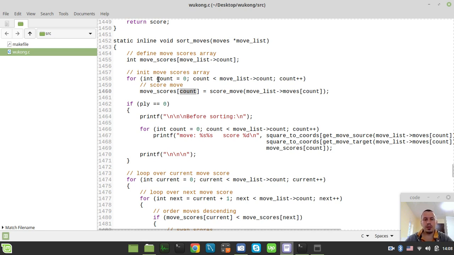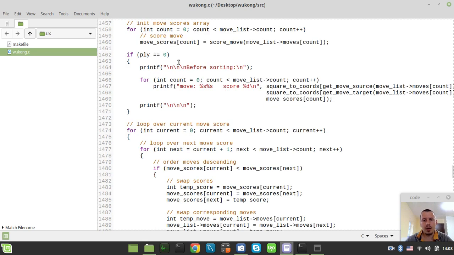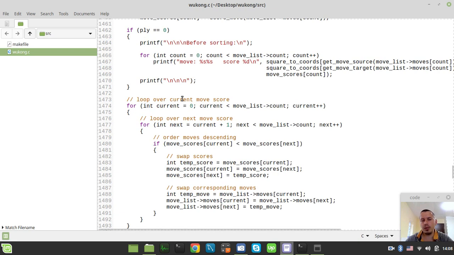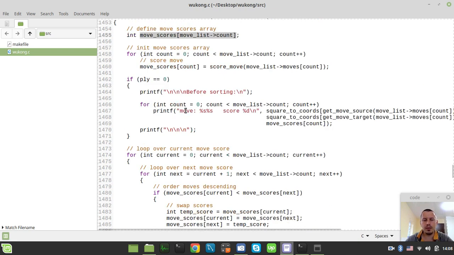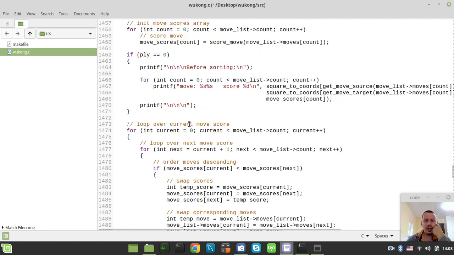So this allows us to have this move scores array with scores mapped from the current move list, which means that from now on we can make use of our descending sorting algorithm, which I could try to make use of before, but that wasn't that clear. I wasn't that sure that it actually worked correctly.